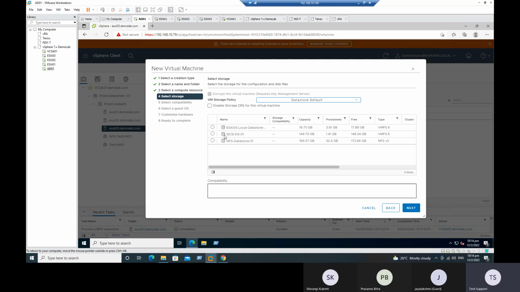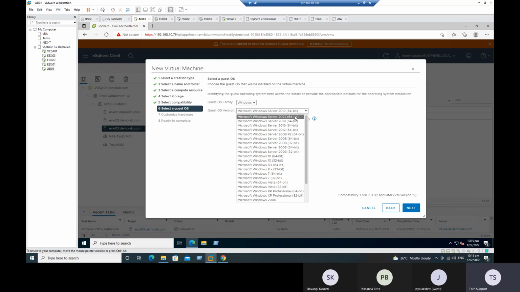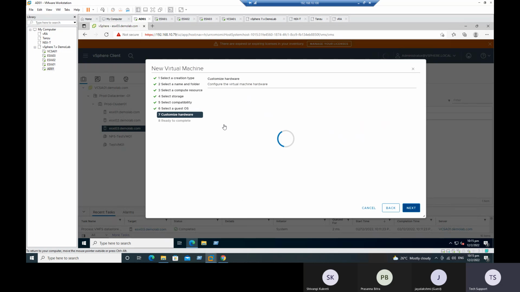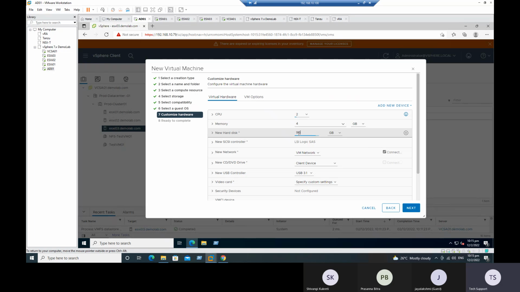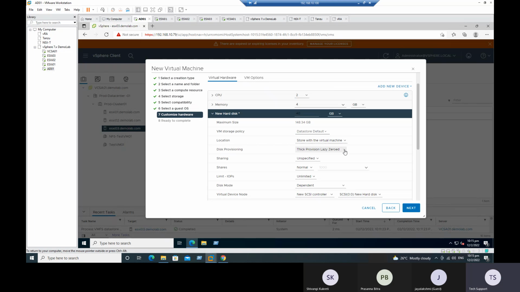Click on next, and here the recommended data store is shown, but we plan to test the iSCSI data store. Okay, select the iSCSI data store, click on next. The file is okay, compatible with our ESX version, and choose any Windows OS, click on next. And customizing the hardware, if you want to customize, you can. Hard disk size I'm giving as 40 GB, and the virtual machine network we can change to VMXNET 3, and even the hard disk type, it's recommended to choose thin provision just to save our disk space.